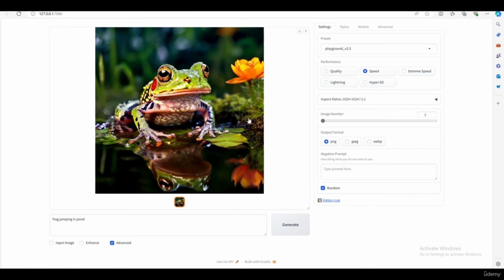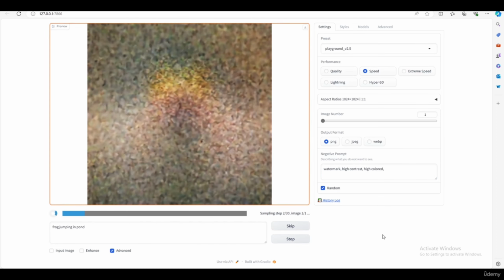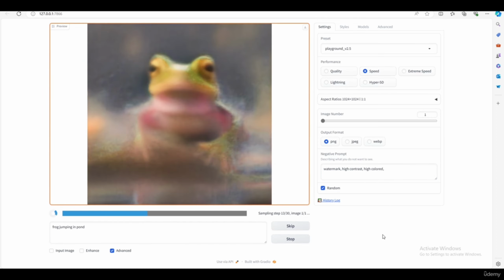But whenever you get to see these kind of results, click on negative prompt and write here what you don't want in your images. Watermark, high contrast. Let's generate again, and I hope there is no high contrast we get to see in this image.